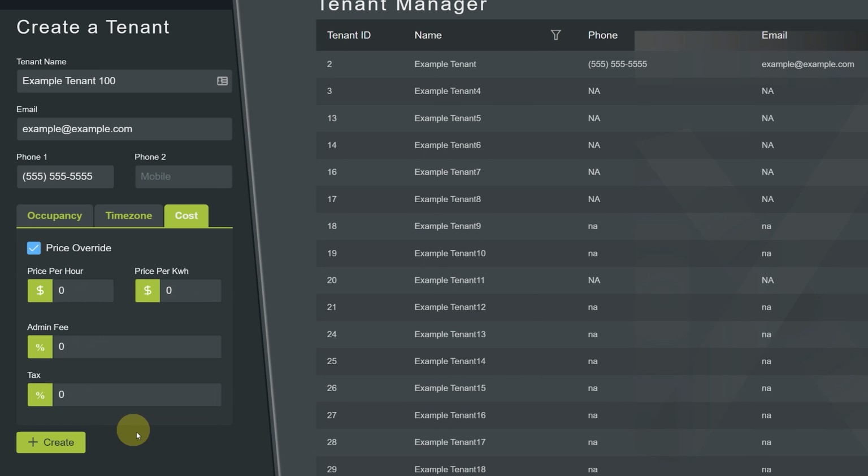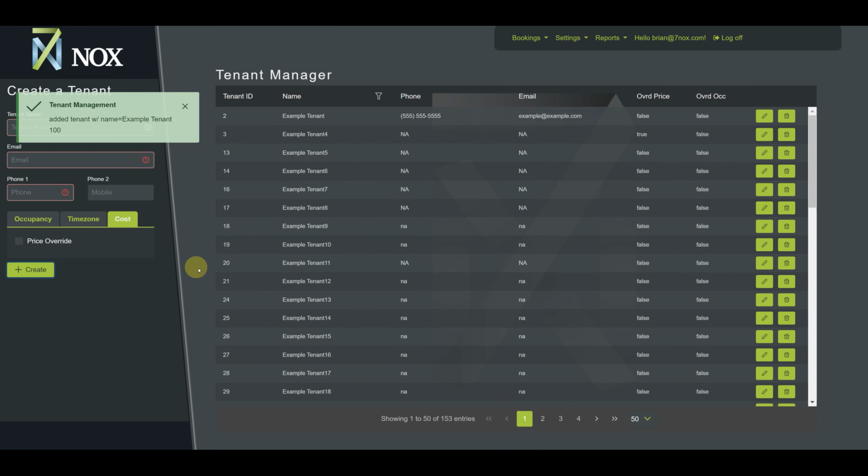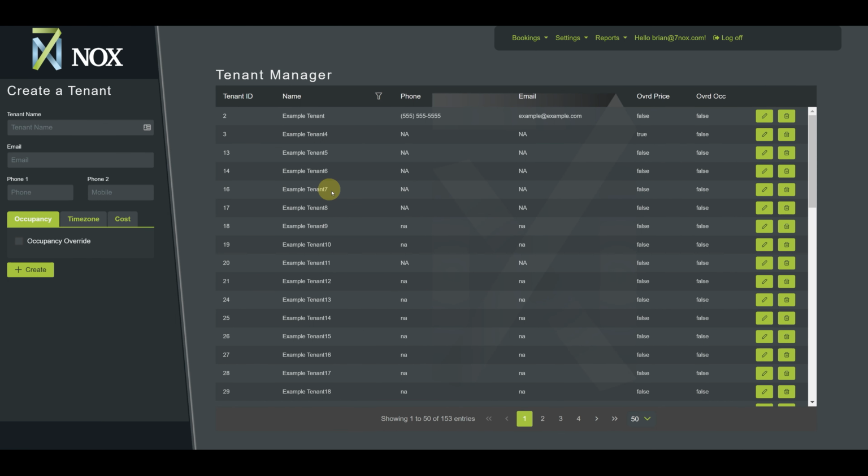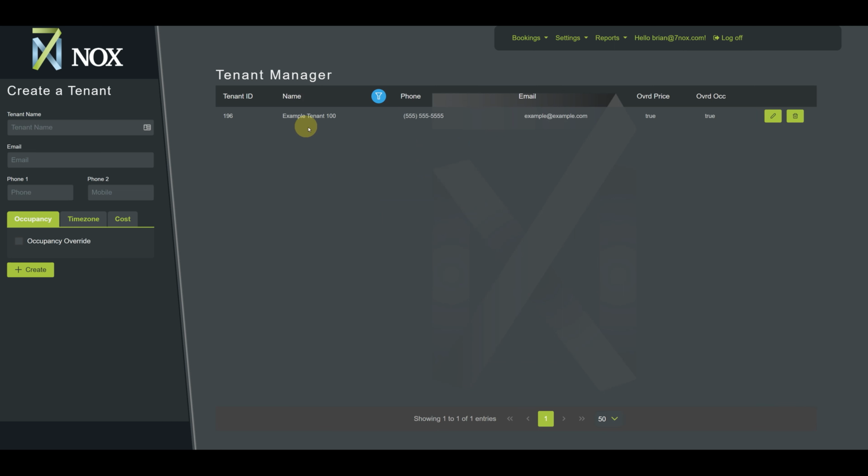After I've gotten everything entered in to the Create a Tenant section, I hit the Create button, and my new tenant has been created. If I need to edit my tenant, I can do that here in the Tenant Manager as well. I can quickly locate my tenant by going up to the filter icon under Name, choosing Contains, entering in an identifier, hitting Apply, and my tenant will be filtered and brought up into the list.